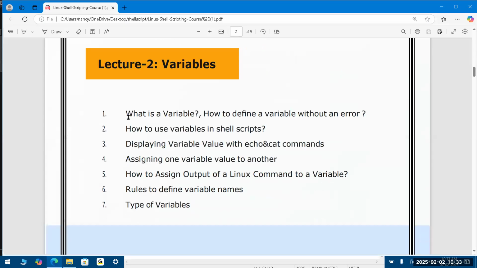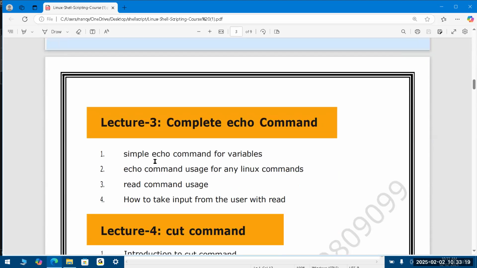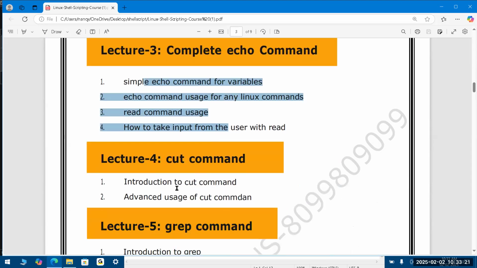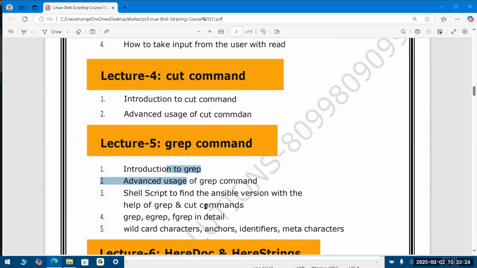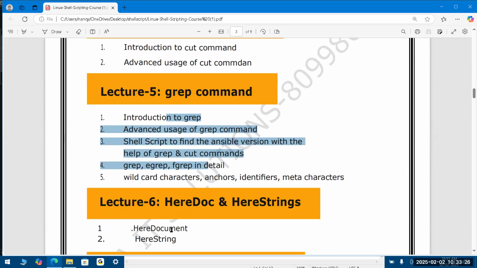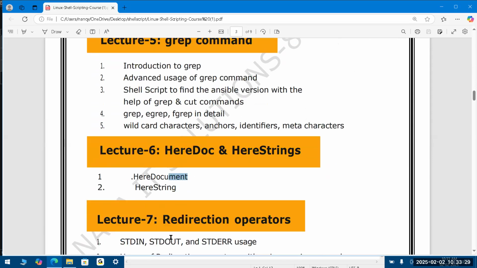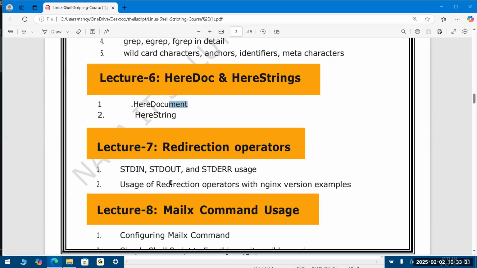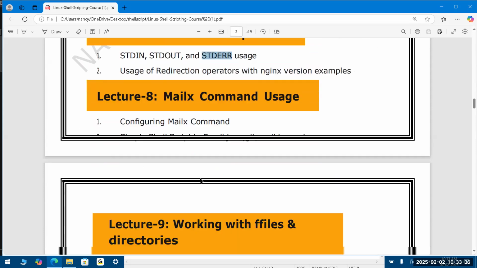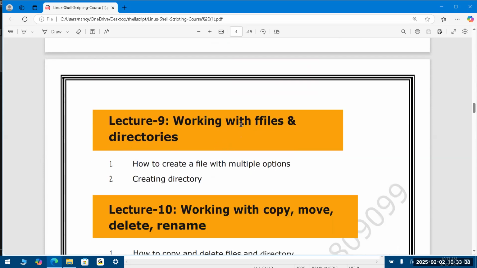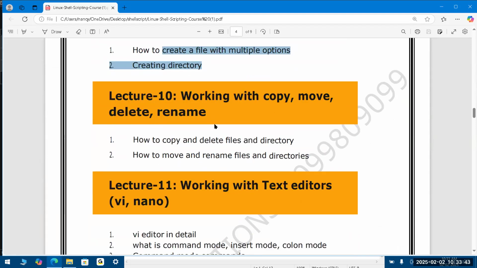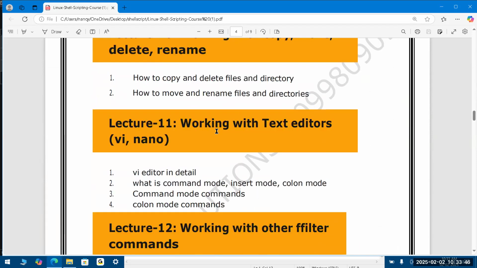So variables are key factors anyway. How to take the input, echo command and read command and variables concept. Color codes of echo command, cut command, how to pick up, grep, here string, triple less than symbols, providing input to a command, redirection operators, standard input, standard output, standard error, sending mail, third party tools, working with files and directories, normal commands only. You will understand this in the first 5 days only.